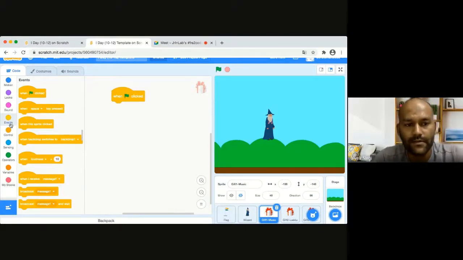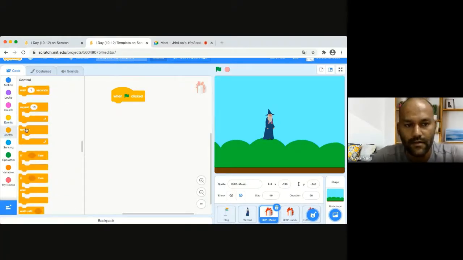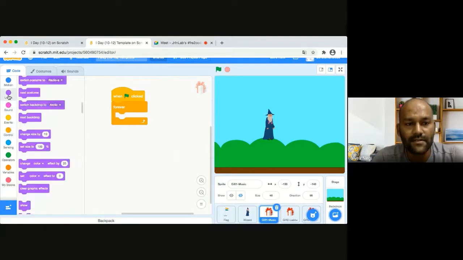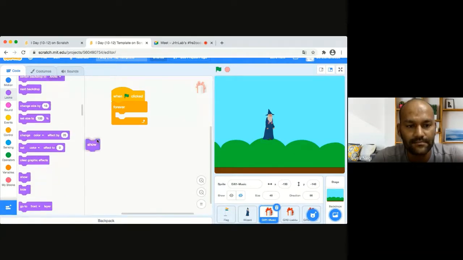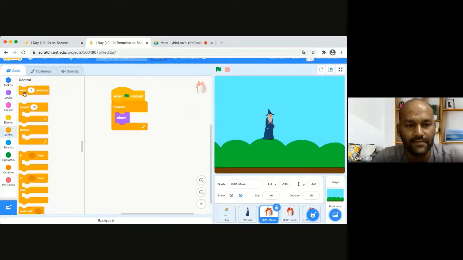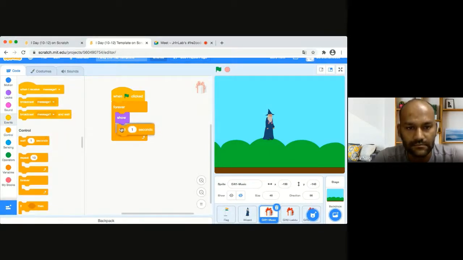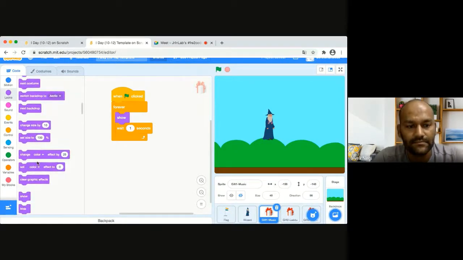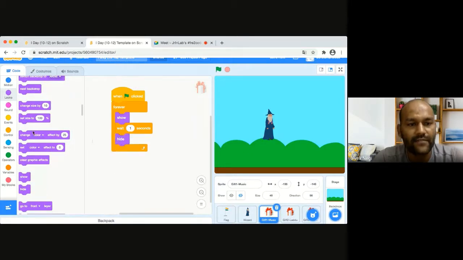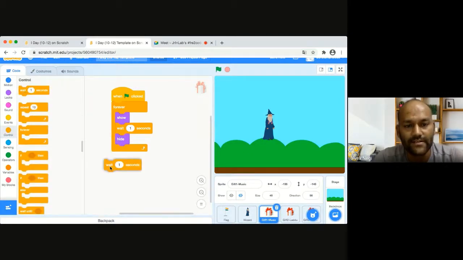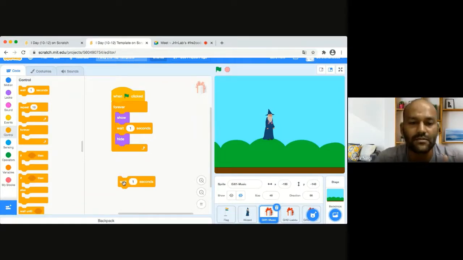So now this will move. So forever this gift box moves. What happens? First it shows, then it shows for 1 second. Then it hides. And it hides for how many seconds? Let's say 2 seconds. It hides for 2 seconds and appears only for 1 second. So you have 1 second to go and grab it.